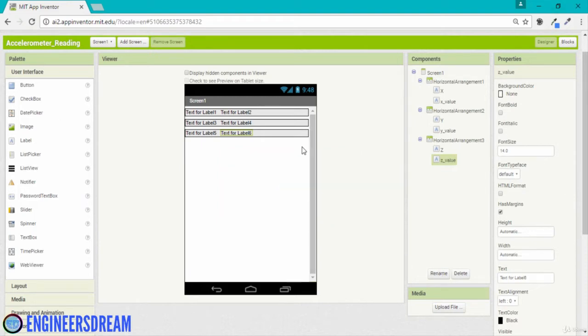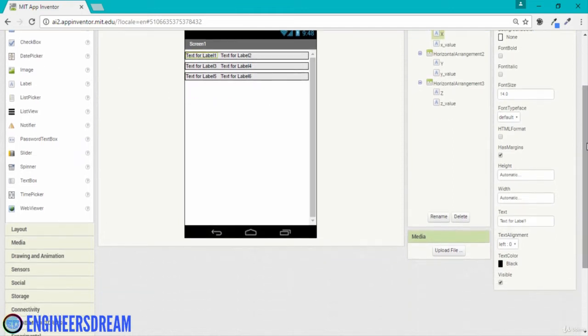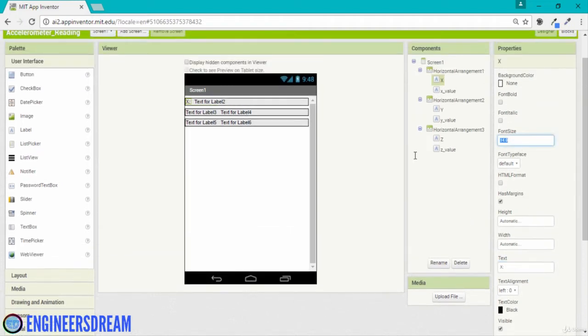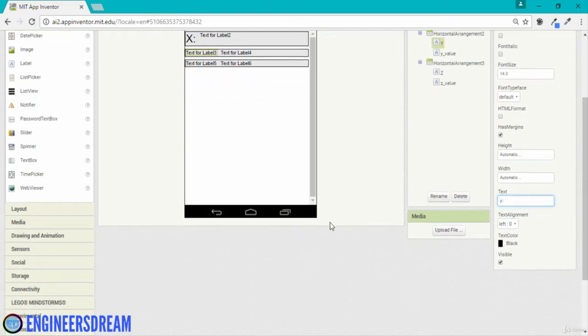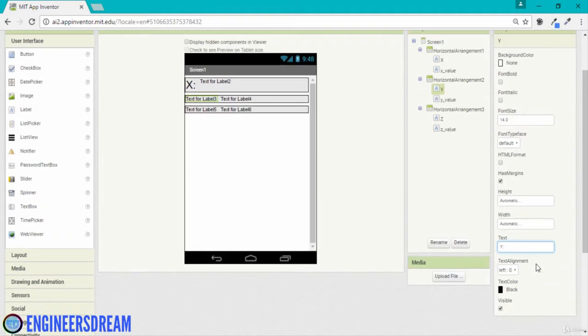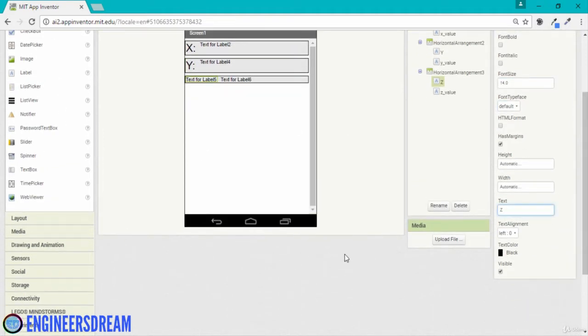Okay. Similarly, I'll change the text for label 1 to X. So I'll write X colon. I'll change the font size to 30 as the font size is very small. I'll change the text for label 3 to Y. I'll change the font size again to 30. And I'll change the text for label 5.